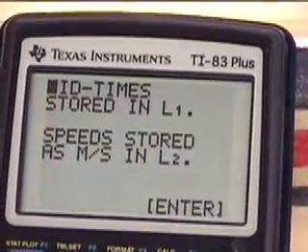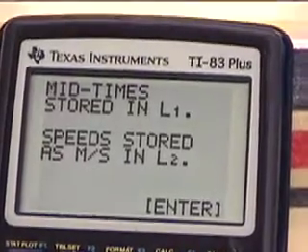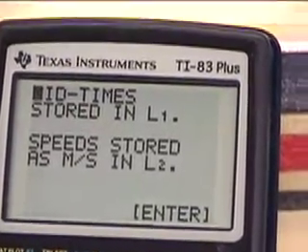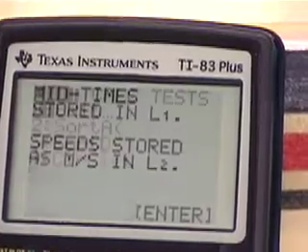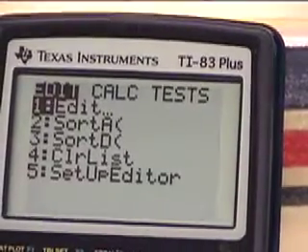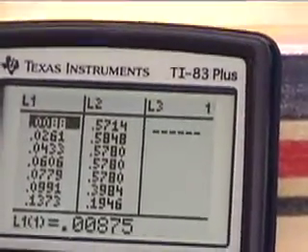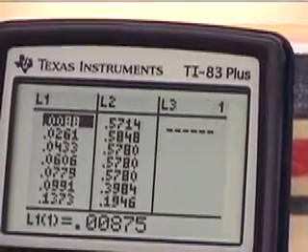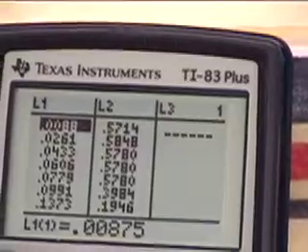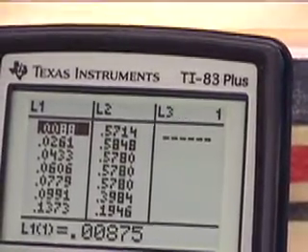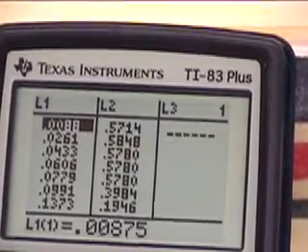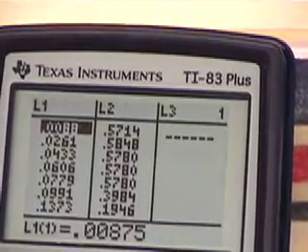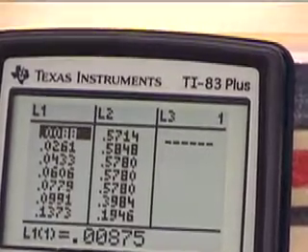And so we can retrieve the information. Under Stat, and then Edit. Here in column 1, L1 is the mid time for the picket fence and gliders, and the corresponding speeds in L2.